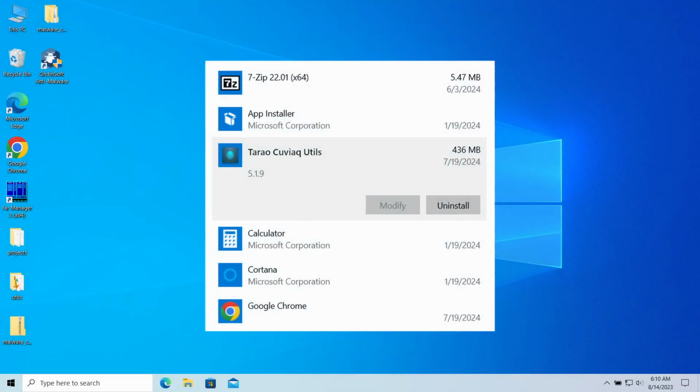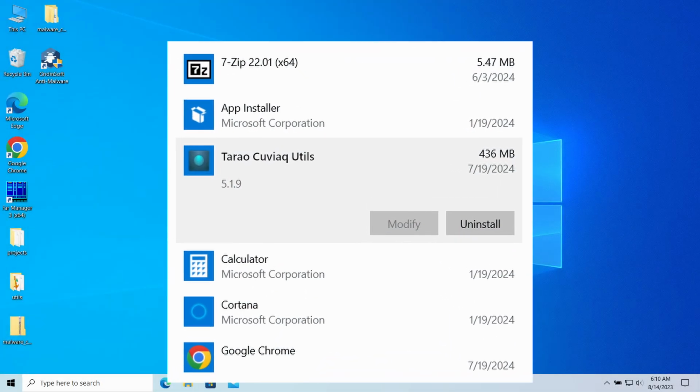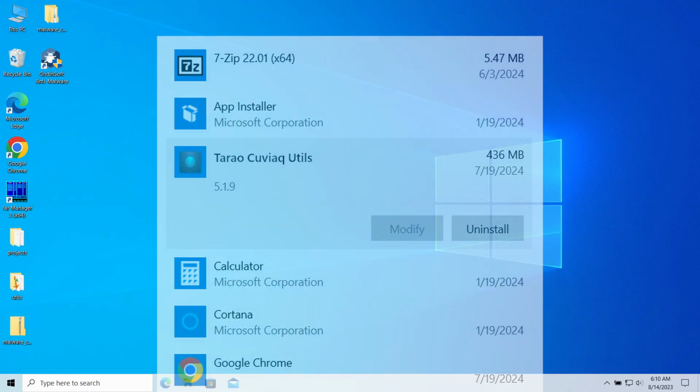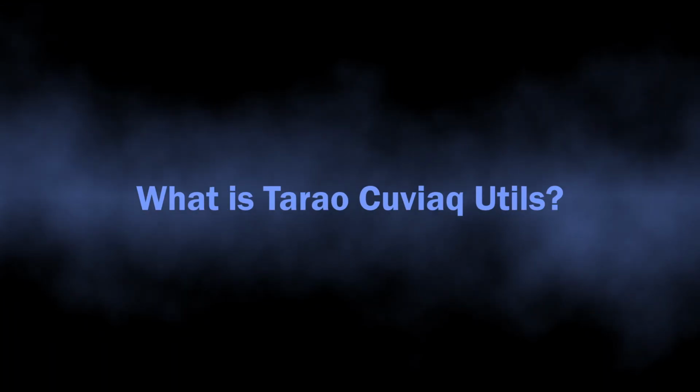Tarao Cuviaq Utils is a program that may unexpectedly appear in your system, being visible in Task Manager and also among system files. In fact, it is a virus that has some spyware-like capabilities. In this video, I will disclose the dangers of this program in detail and also explain how to remove it from the system. So let's start with understanding what this program is.